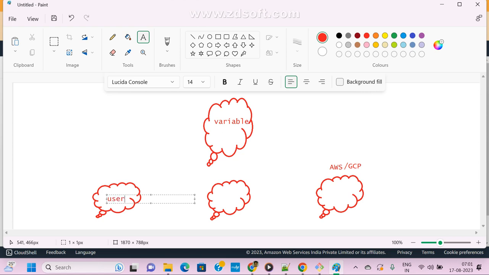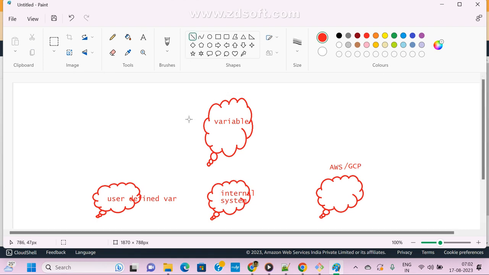User defined variable. User means you are the user, right? I am the user here. Now got it. Then there is the internal system variable, and we can use these in many ways, but it is based on your requirement only. We are going to declare some variables, and these are the defaults.